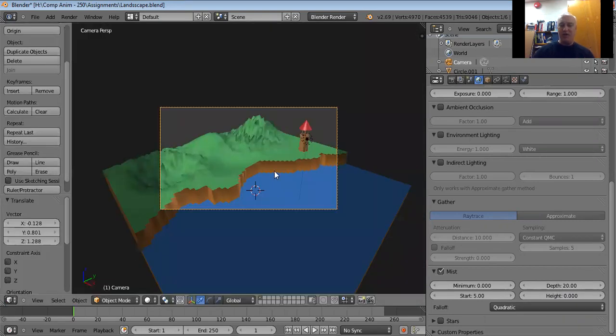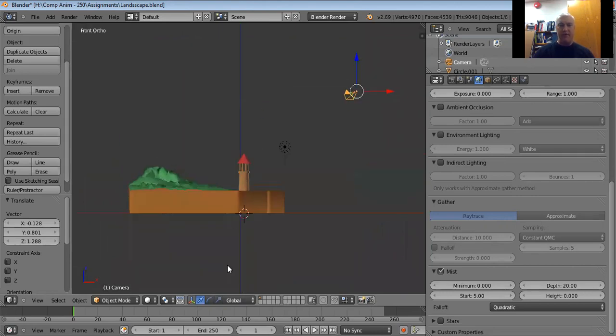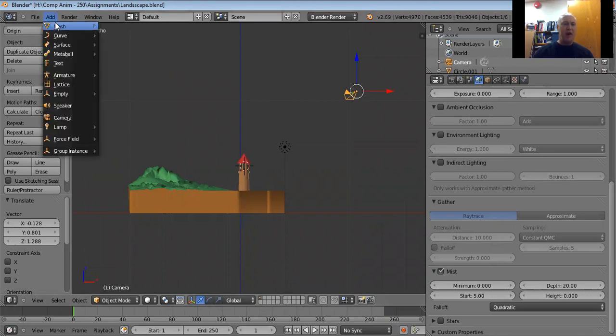The next thing we need to do is add a light. So I'm going to go into top view here, and I'm going to click on my cursor so that it's positioned right at the top and right in the middle of this lighthouse. And then I'm going to go into front view, and I'm just going to make sure that my cursor is positioned right in the middle of my lighthouse. So what I'm going to do now is add, but I'm not going to add a mesh. I'm going to add a lamp. And the lamp I want to add is something called a spot lamp.